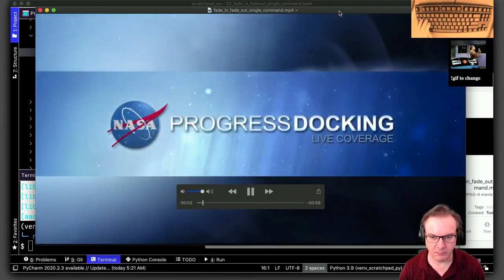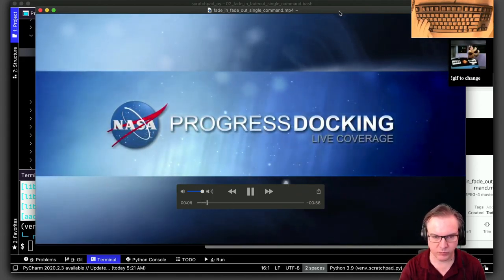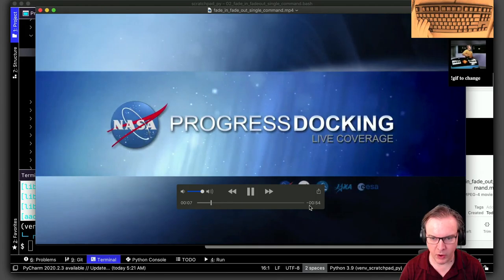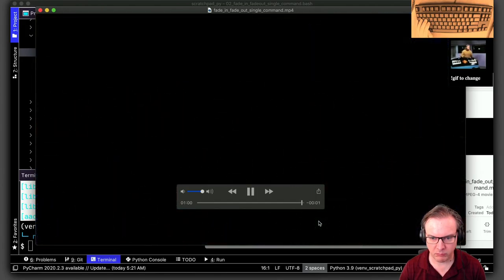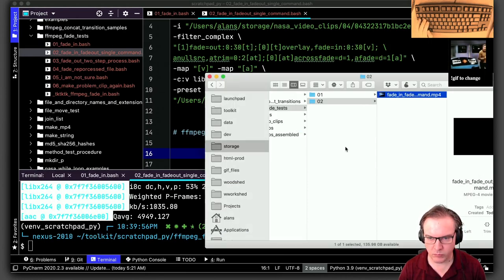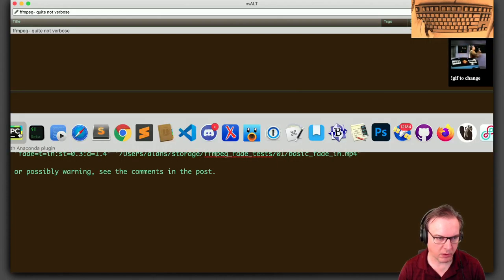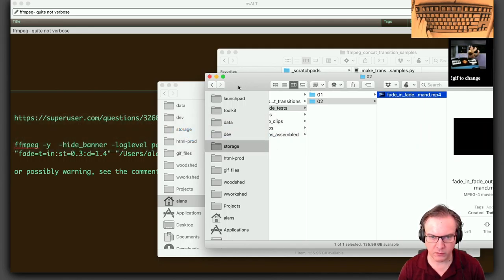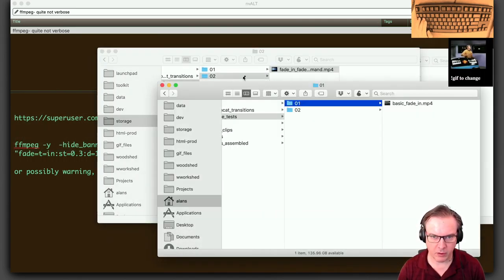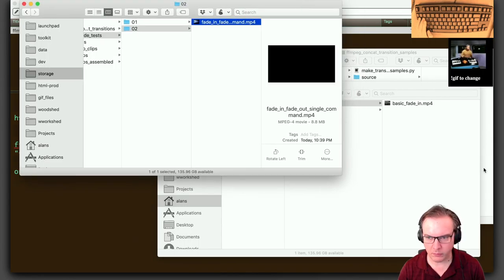I don't know if that fade was it or not. Oh, I need to find something. There's a fade out. Now I just need to figure out how it did the math to do that. But the first thing I want to do is find one that shows me the fade in. So we can leave that there. Need to get better at sorting windows.